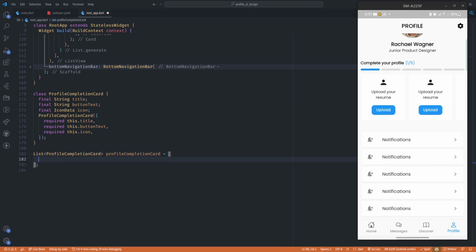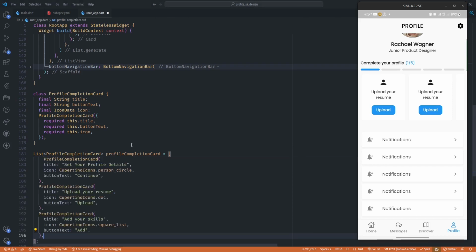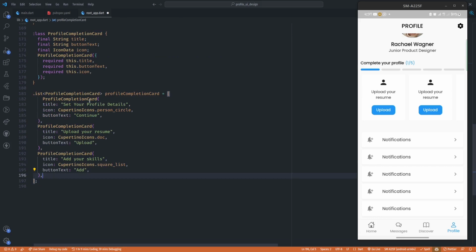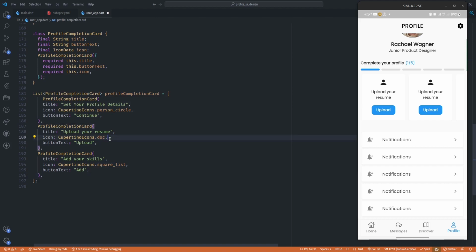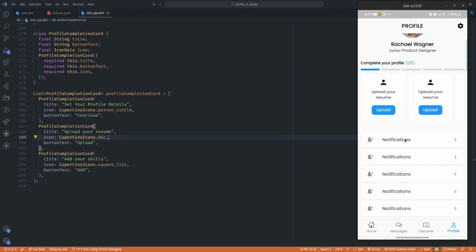Now each profile is going to have a name, a title, and then an icon and a button text, right? So it's going to look something like this. So we have a profile completion card, which has a title, an icon, and then just like that, a button text. I'm also going to do the same for this list style.